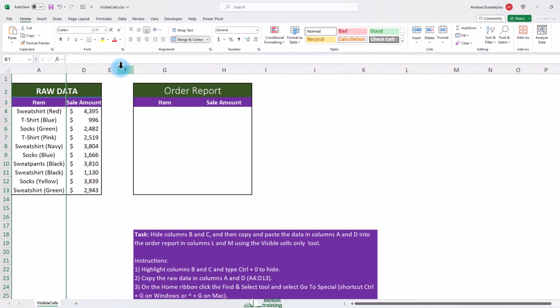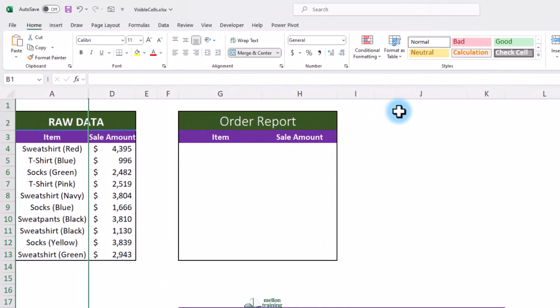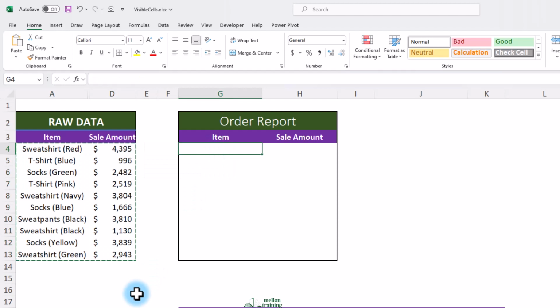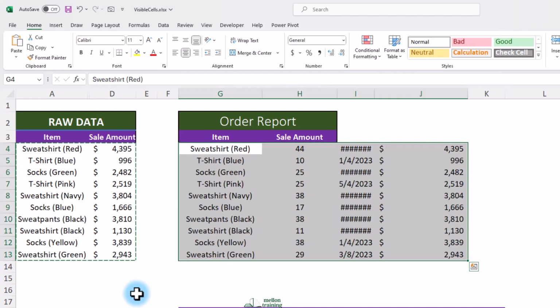Now, this is where the common mistake comes in. You might be like, all right, we got all the items and the sales amount, matches the order report, item and the sale amount. Let's go in here. Let's highlight this data and then Control+C or right-click and copy it. And then let's click into cell G4 and do Control+V or right-click and paste it. And oh no, as you can see, it took our hidden columns there and it actually pasted them into our cells.